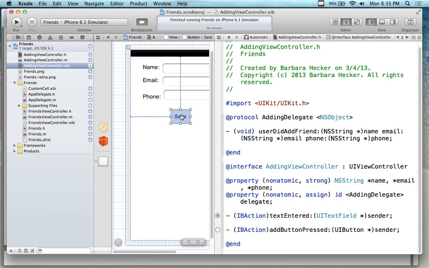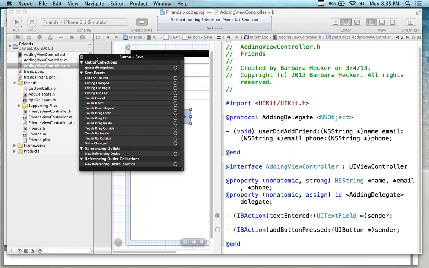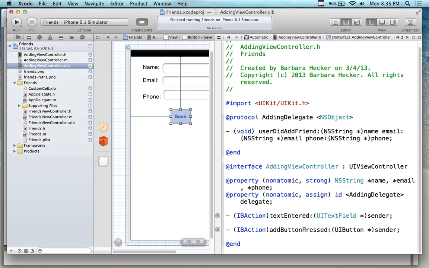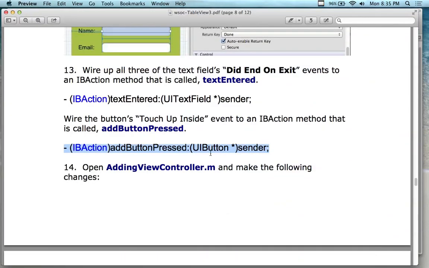On the button, I'm going to right mouse click, and any one of these things you want. Touch up inside was the one in the tutorial, so I'll use that one. So wire the button's touch up inside to add button pressed. Wire all three of the text labels to the same text entered method, because it's all going to be the same code. And I guarantee we're probably going to be done with this file at this point. Yeah, okay, we are. So open up the adding view controller.